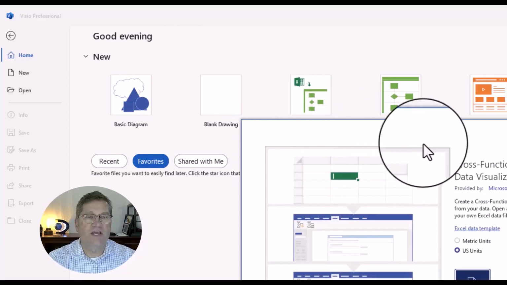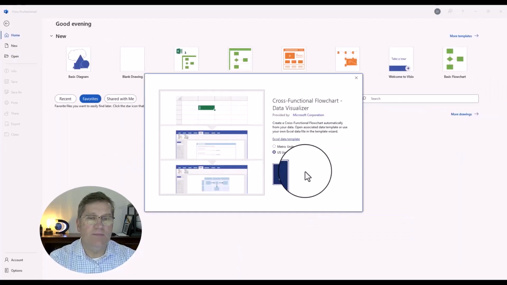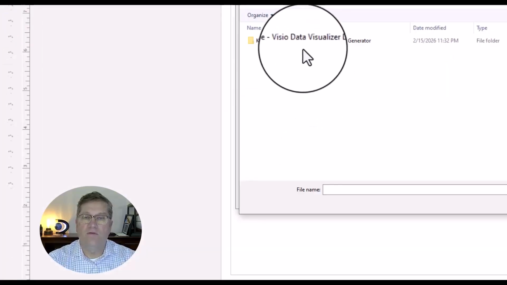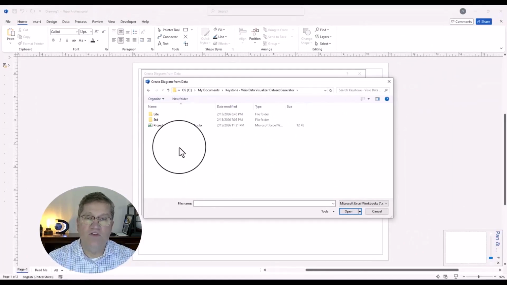cross-functional flowchart data visualizer. Again, anytime you see Microsoft use data visualizer, it's talking about an Excel spreadsheet data set that's connected to a Visio diagram in some way, whether it's conversion from the data set to a Visio diagram or the other way around is not a part of the naming scheme. Okay, here's the folder.